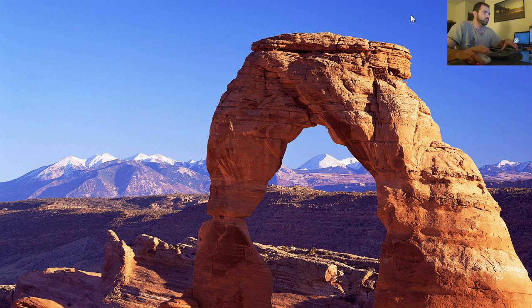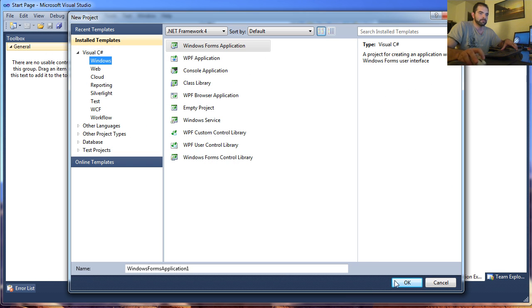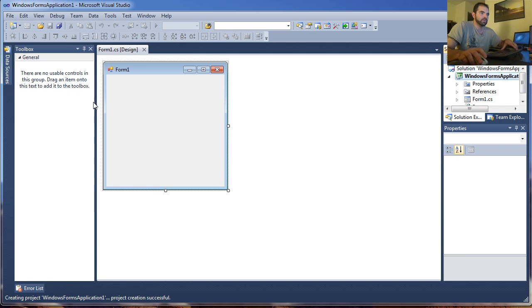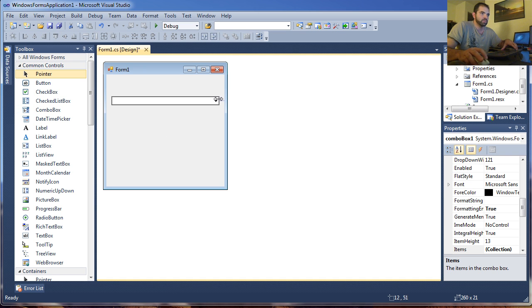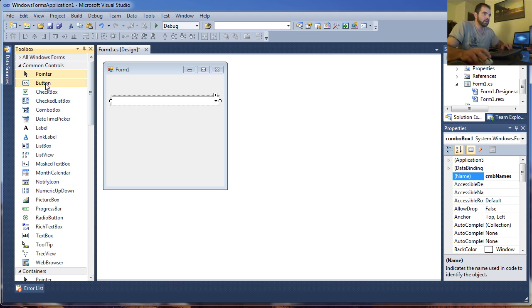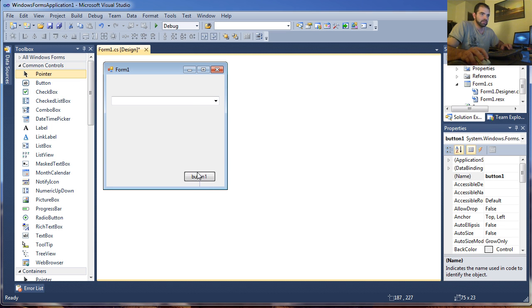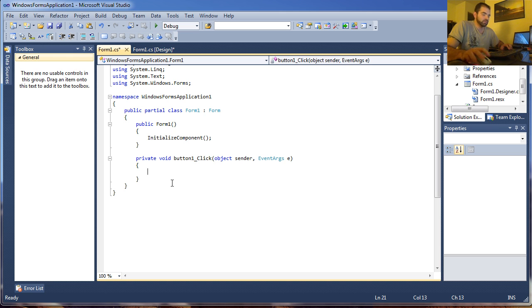So really straightforward. Go ahead and start a new project here in Visual Studio 2010. It's a Windows Forms application. The first thing I'm going to do is add a combo box to the form and change it to a friendly name, say cmbNames. I'm also going to add a button in here and call the button Get Names.